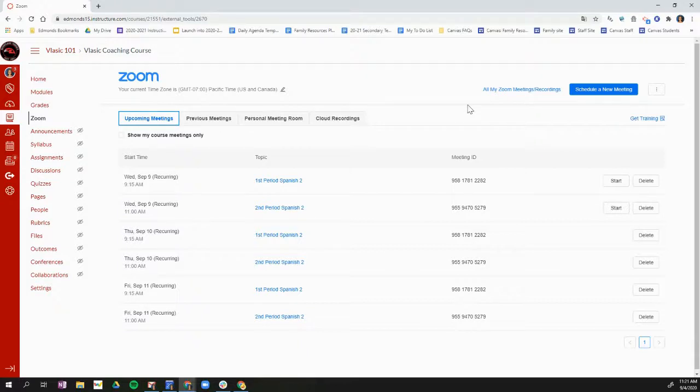So this is a quick overview of Zoom and scheduling your Zoom meeting through your navigation bar. If you have questions about this, please reach out and we'd love to help.